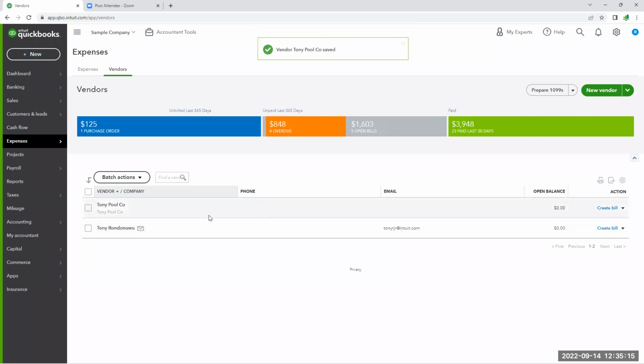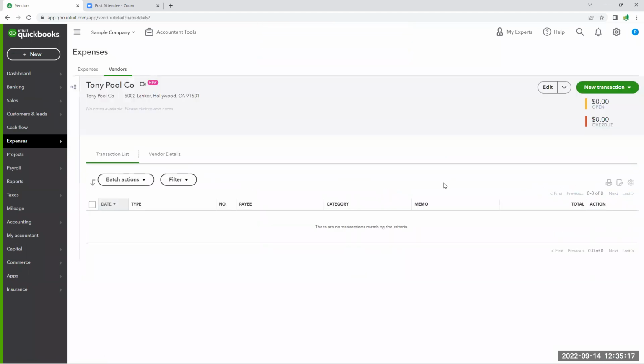And now we're going to create an actual bill to Tony. So Tony is going to put in that pool for us. Here is the vendor information. This is the opposite side of the transaction. We've now sold the pool. Now we've got the vendor that's going to produce that pool for us.